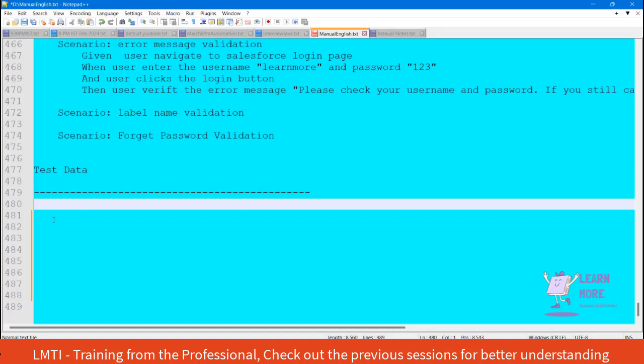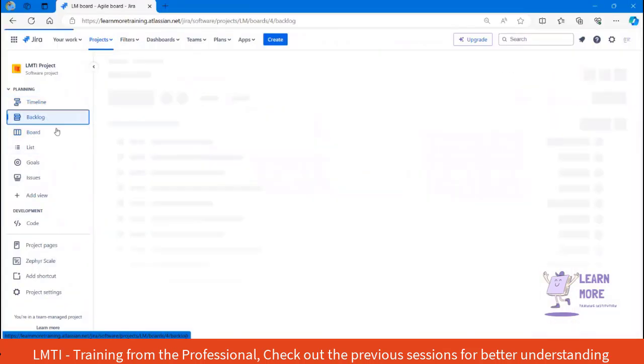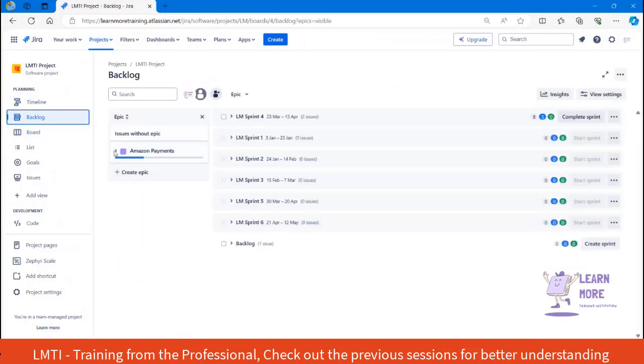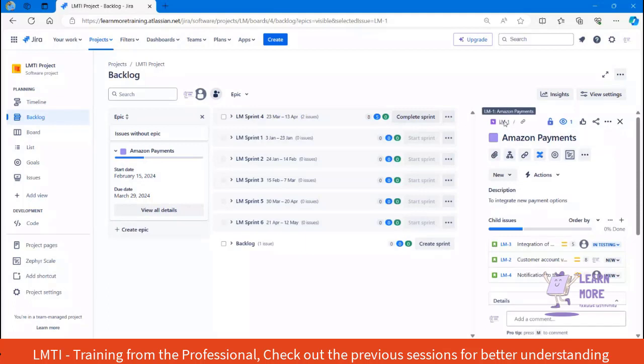And where are we going to do this test design? Inside the Jira board. I have already given the walkthrough about the Jira board. Whenever we open the Jira board, we always have the backlog. Inside the backlog, items are split up epic wise, or we can say feature wise, and under each feature multiple user stories are mapped, and we are going to work on the respective user story.